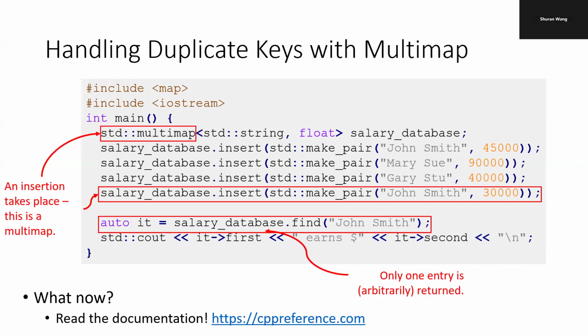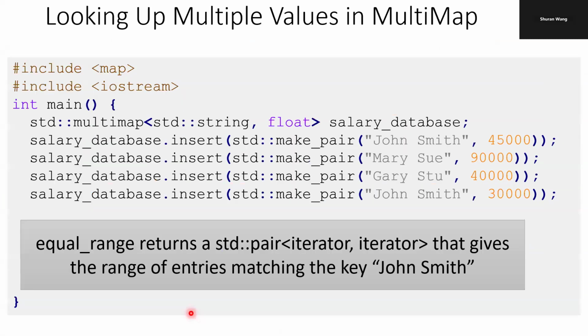If you need all of the John Smiths being returned, we go to the documentation again. There should be something that's useful for that. And we find something called equal range. Equal range returns a std pair of two iterators that gives a range of entries with the same key, John Smith.